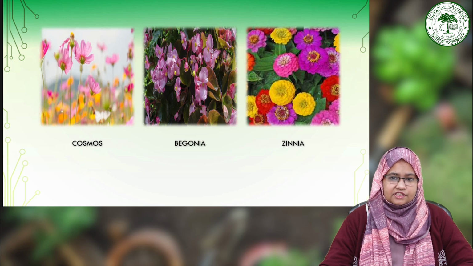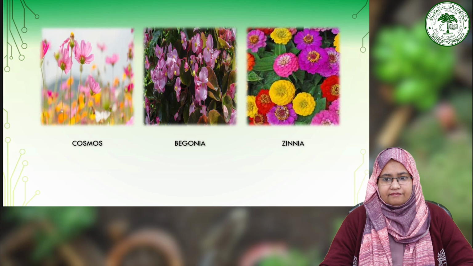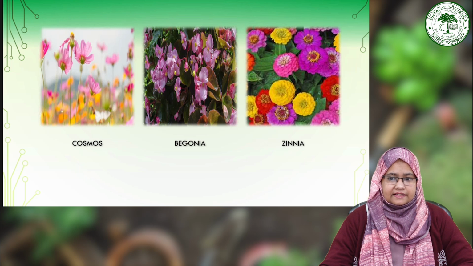Then the next one is begonia. Begonia flowers are large and they are found in almost all the colors that you can imagine. It thrives well in partial sunlight and needs regular watering. You can add natural fertilizers that are high in potash for high yield of flowers.